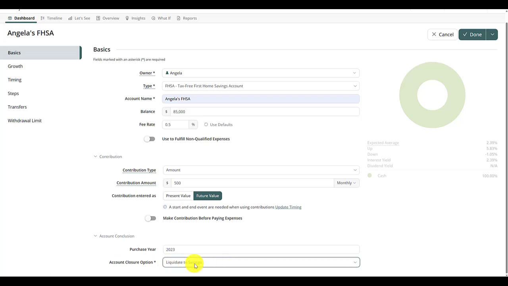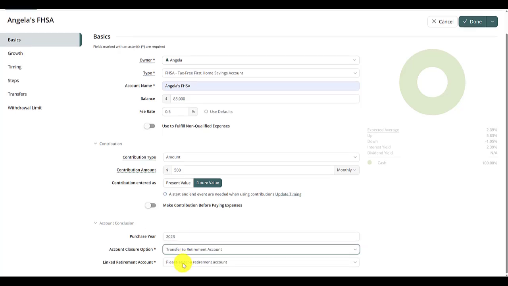When this account closes, if there's anything left in it, you can liquidate it to savings, which will move it into the cash sweep accounts, or you can transfer it to a retirement account that's already in the plan. For example, this client has an RRSP with their employer, so I'll just tell the software if there's anything left in this account, when we're done with it, go ahead and move it into the RRSP.